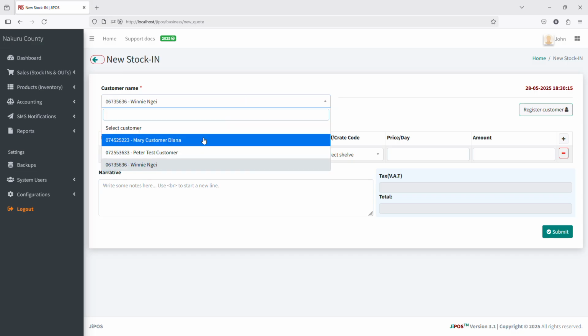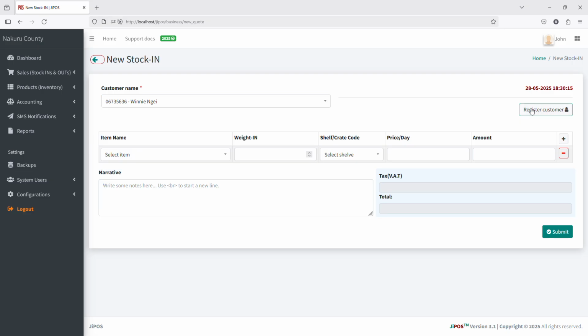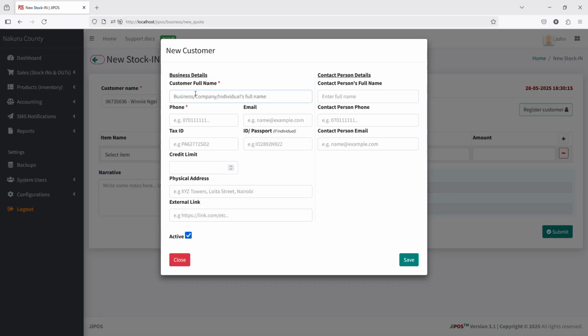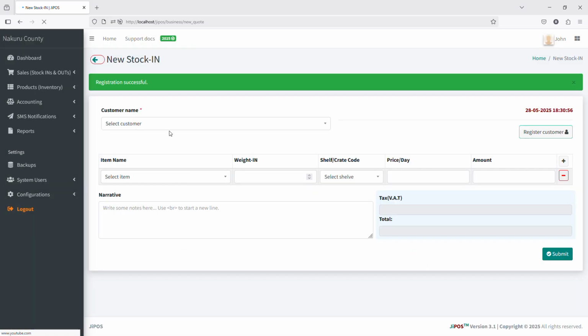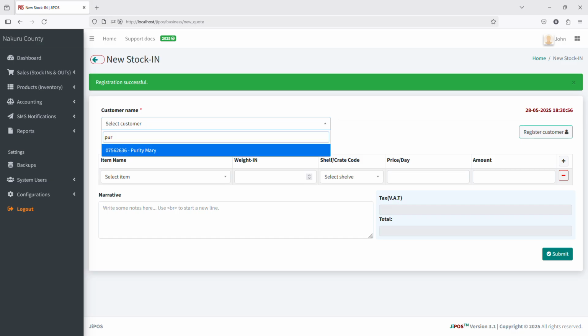If the customer does not exist, you can always register the customer. I can register a test customer, and that is Purity Mary, and of course give a name, or rather phone number, and just click save. If you have other information, you can fill that in. So I'll just save that, and I have my customer created here, that is Purity. You can search by name or by phone number.